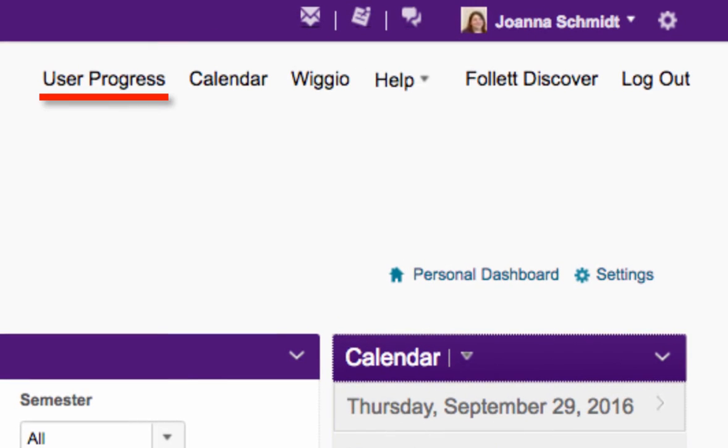The nav bar also includes the user progress, which is useful inside of classes to see how students are doing based upon the metrics that you choose. You can also view the calendar for different events and dates that you've set up, Wigio, which is a groups tool, or you can access help.